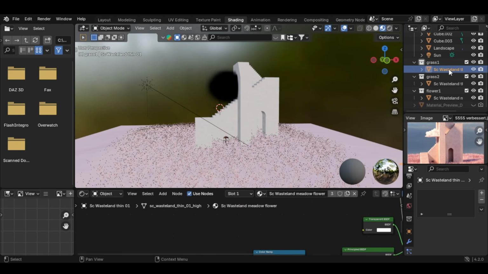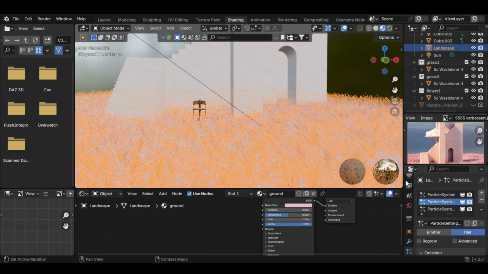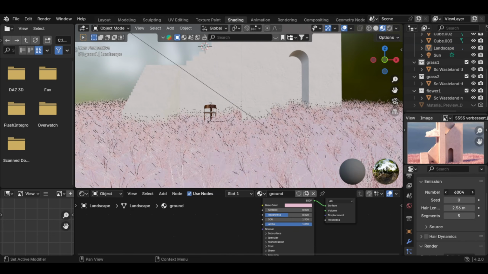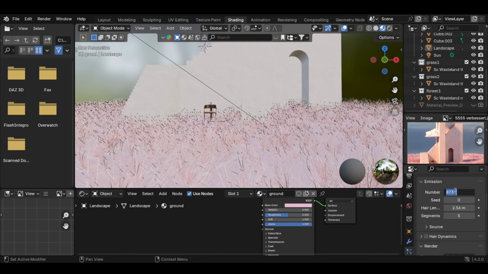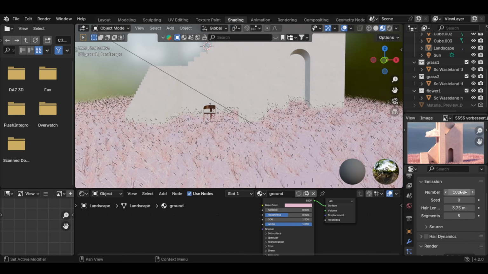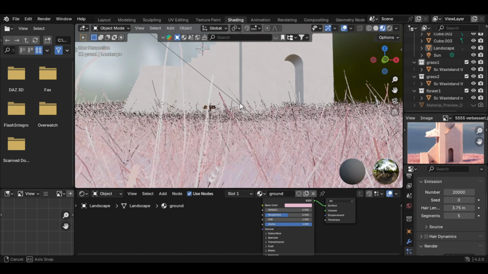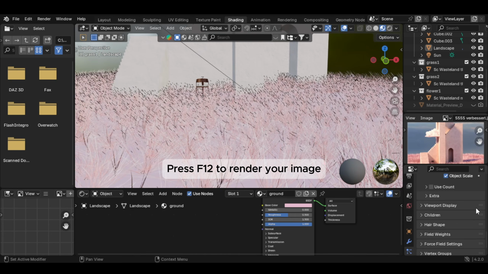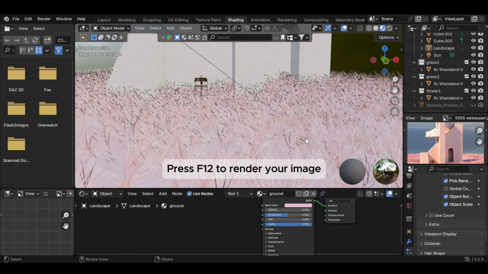A little side note, be careful to not place any other objects in your grass folders, so just the grasses and the flowers. If your grass is not full enough, you can go back to your particle system and increase the number, something like 10,000. Also with your other grass, put it to 20,000, and you can make it a bit longer, and then it should be fine. And now you can go to F12 and render your image.